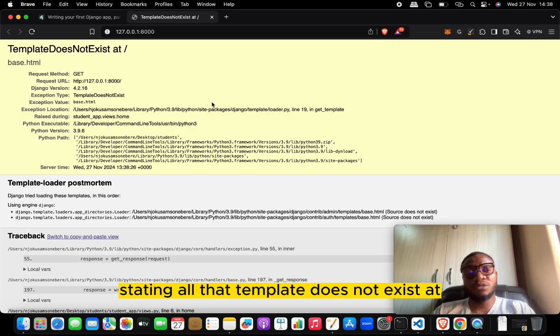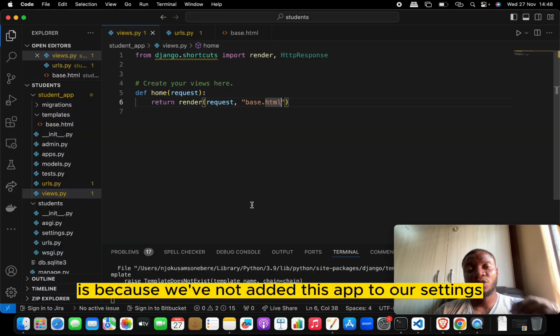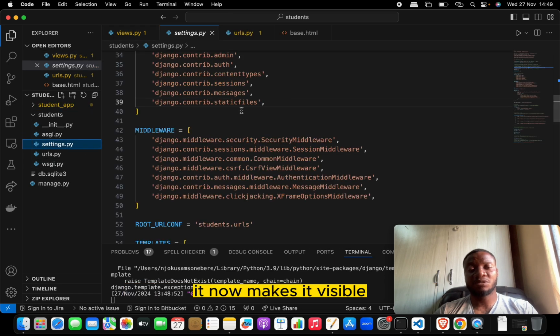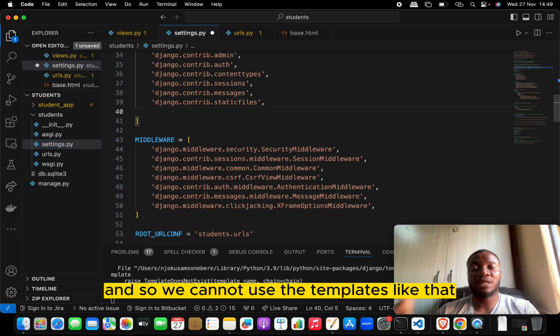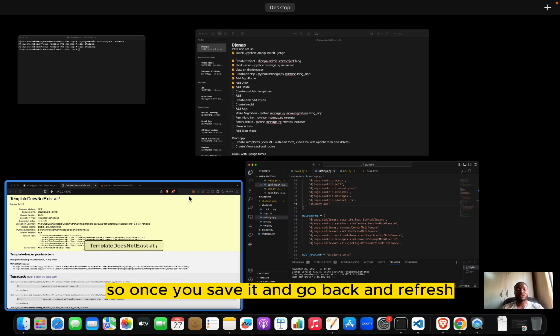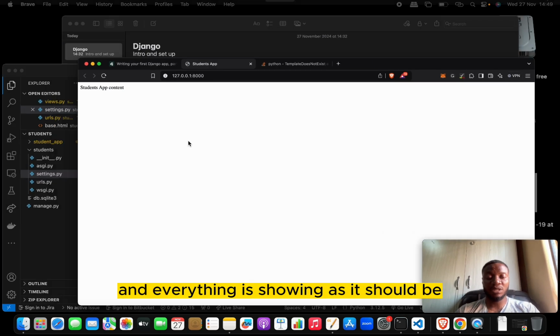Now that I've saved it, let's go back and do a refresh. It's telling us that the template does not exist. What could be the problem is that we've not added this app to our settings. When we add the app to our settings, it makes it visible, and so we can now use the templates. So let's add students_app, and save it. Once we save it, go back and refresh, we should now have our student app content, and everything is showing as it should.